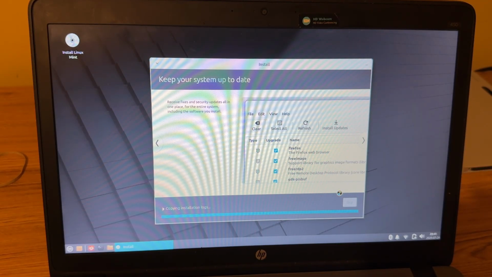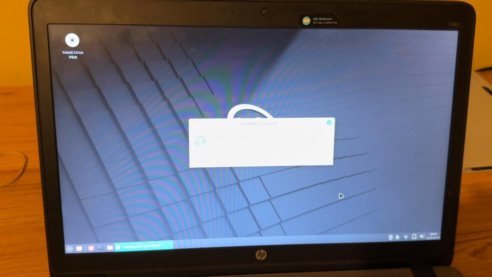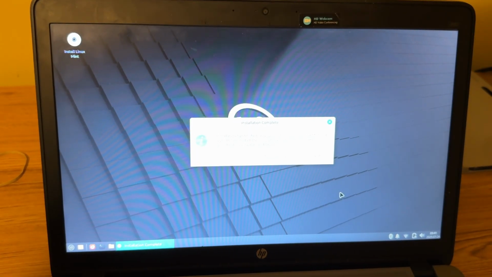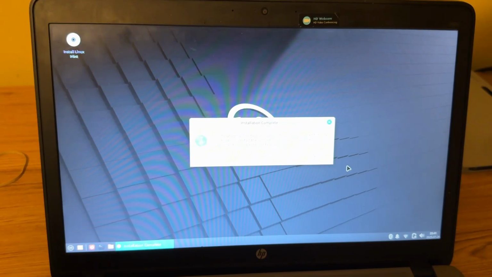I'm not going to show the whole setup process, but it took about 12 minutes to install it onto the main hard drive. And in the end, it says to restart. And when I restart it, I'm going to remove the installation drive, and it should boot up from the main hard drive into Linux Mint. And sorry for the out of focus blurriness here.